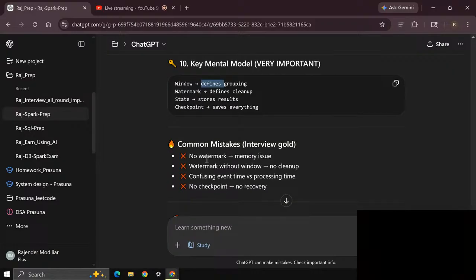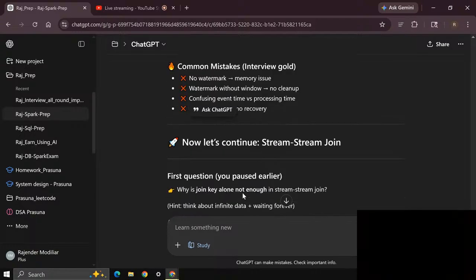Common mistakes: no watermark is a memory issue. Watermark without window means no cleanup. Confusing event time versus processing time. No checkpoint means no recovery.